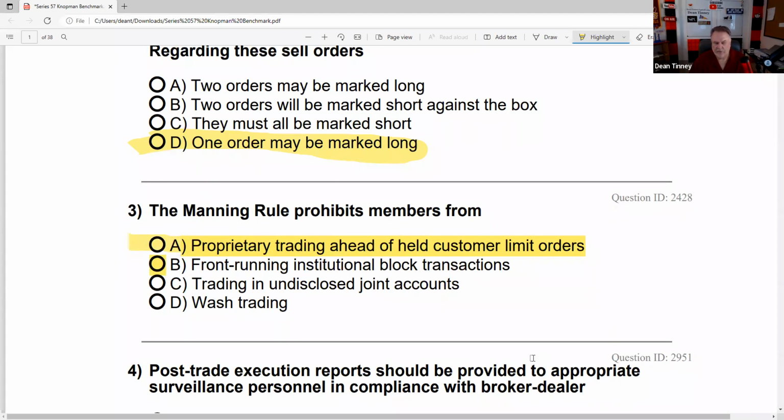But the answer to the Manning rule is number 3. It's about limit order protection. So the answer is A.